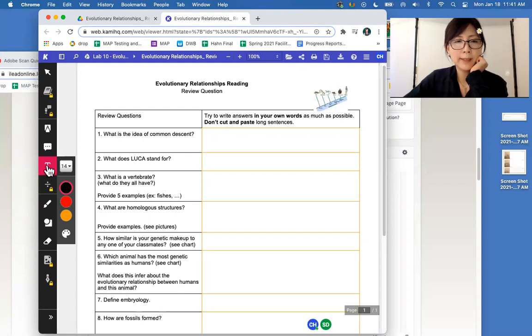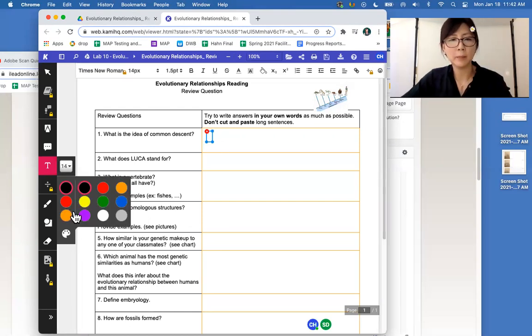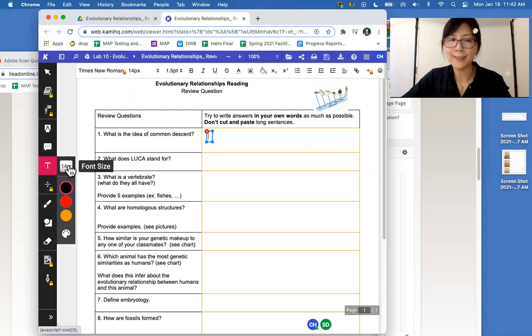So here's the text box, and you can choose what color. I prefer a color I can see. Some people like to do yellow and things like that. That's just not visible. And use a font that's big enough to read. So similar to this font or bigger, but don't go super small. So, what is the idea of common descent? You can just go ahead and do the reading and start typing right on here. You know, common descent, etc. Okay, and you can change it to be bigger or smaller, things like that.